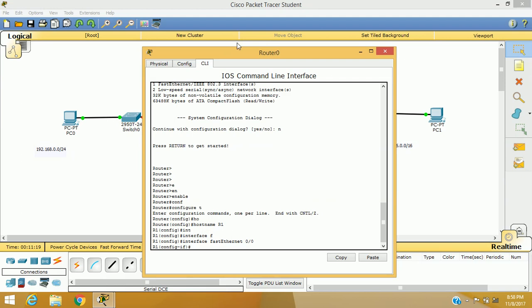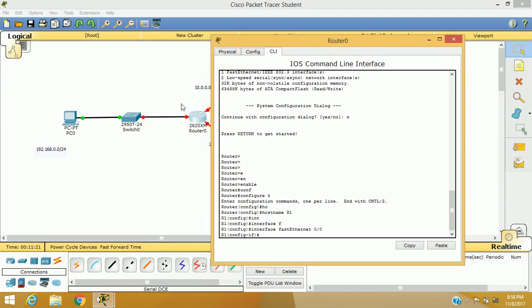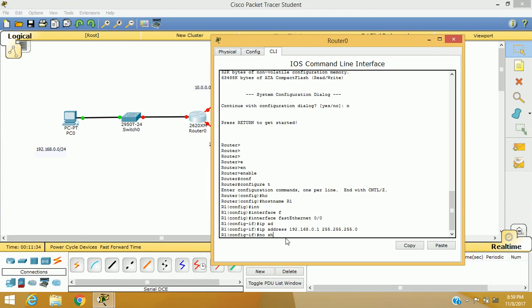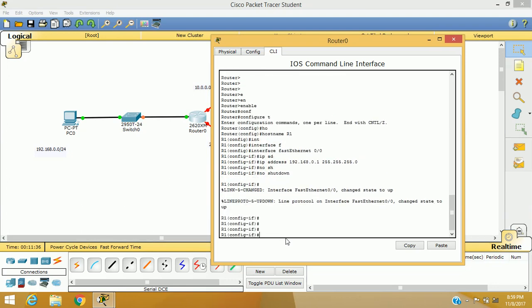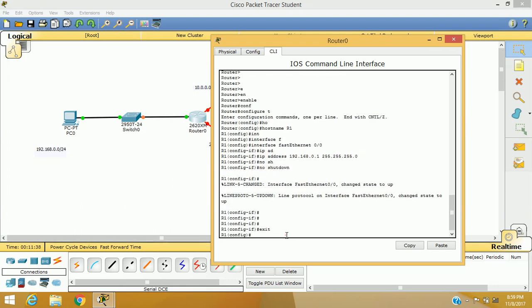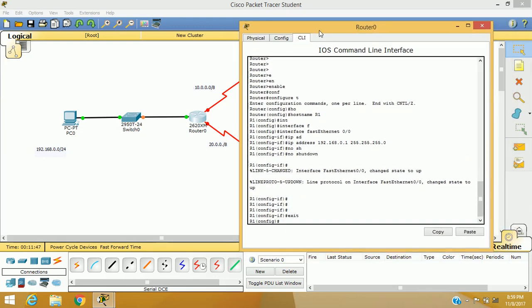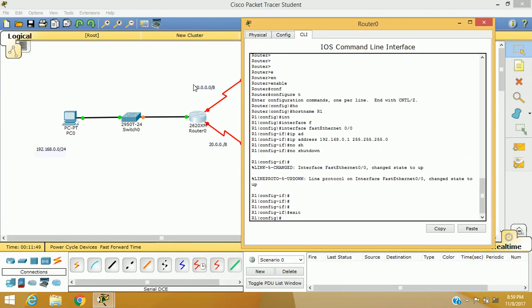I'm configuring the first router, that is this one, and I'm going to configure this interface, that is fast ethernet, and I'll assign the IP address with the network address 192.168.0.1, and the mask will be 255.255.255.0, and I will use no shutdown and exit from this interface. What we have to do next is assign an IP address for serial 0/0. That interface will use an IP address from this network.